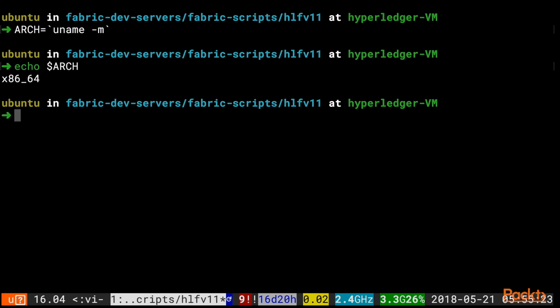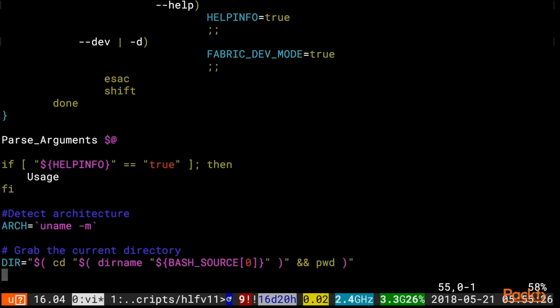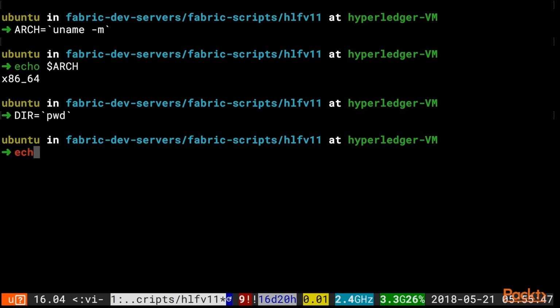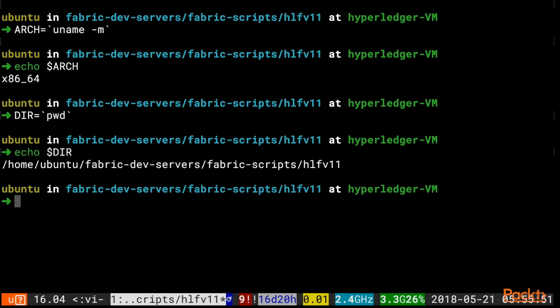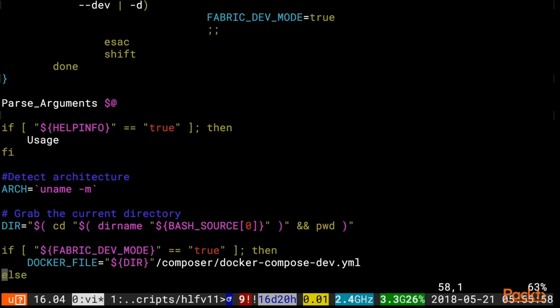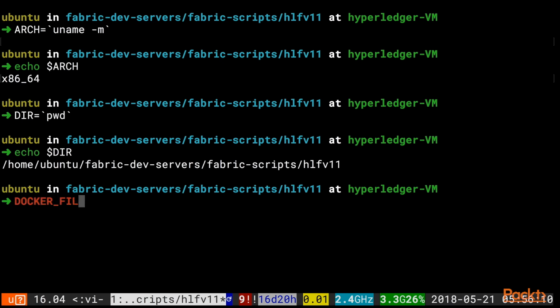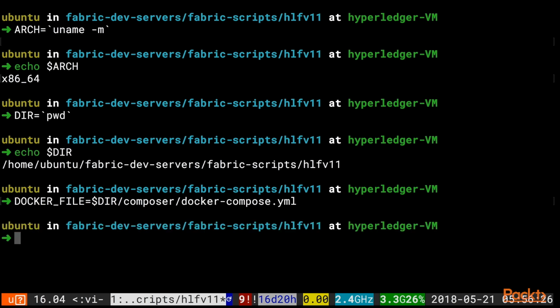And let's shift Byobu screen by pressing F3. The next useful command is to get the current directory where the script is running. In our case, since we're not running inside the script, we can just run the pwd command. Again, we can display the result. The next command selects the appropriate Docker Compose YAML and assigns it to a variable called DOCKER_FILE. We will not be using the Fabric development mode, so we will select the plain Docker Compose YAML. Again, we can verify we got the correct file.